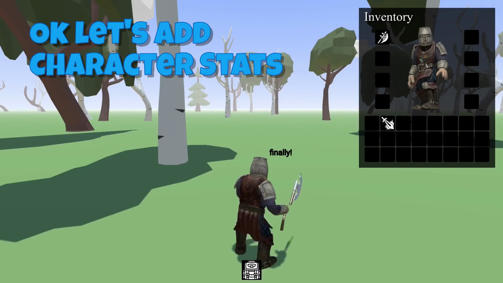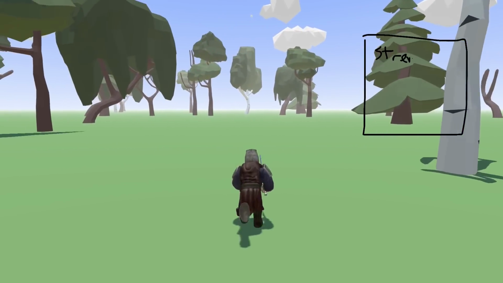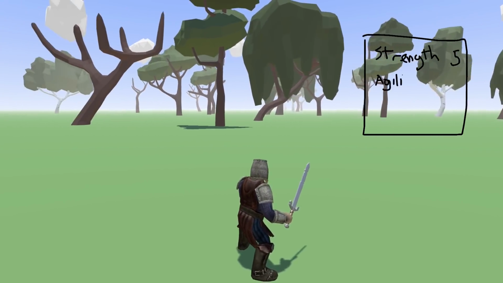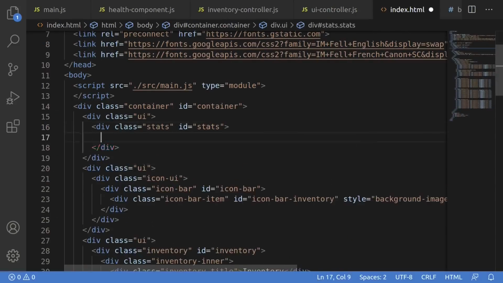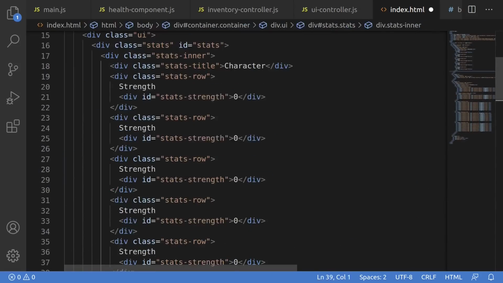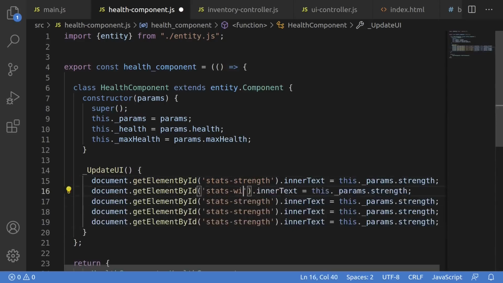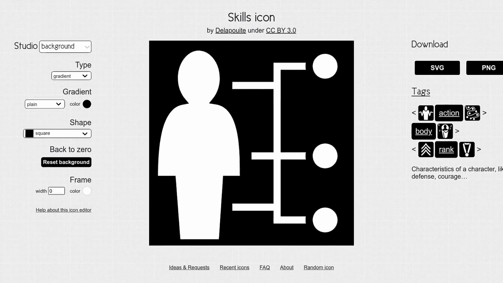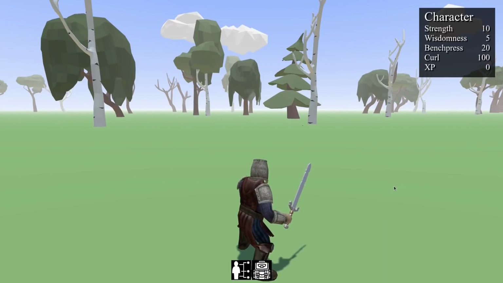Now let's make some stats, because RPGs love having character stats. I'll make it pretty simple. We'll pop up a menu here, and we'll just list out all of the stats on the left and their values on the right. And of course, we'll have to add both the HTML code followed by some sort of health component that will update the UI, and finally back to game icons to help myself to a nice stats icon. Looking good? We have stats now.